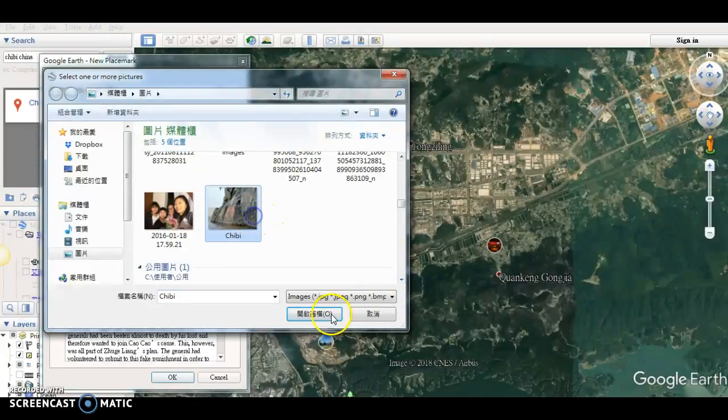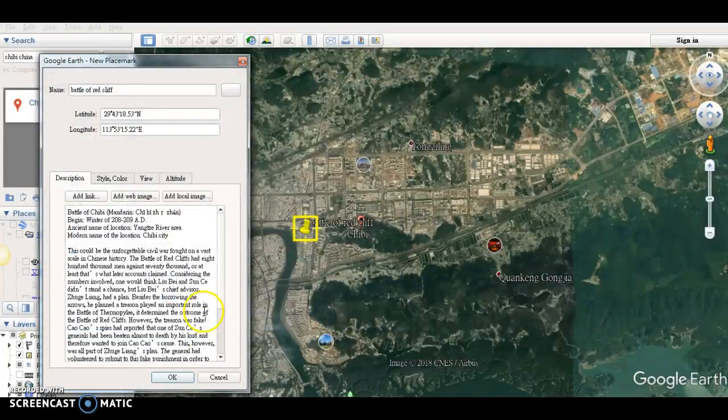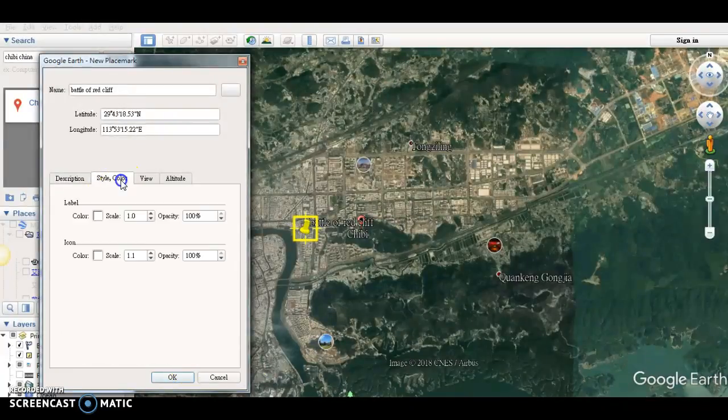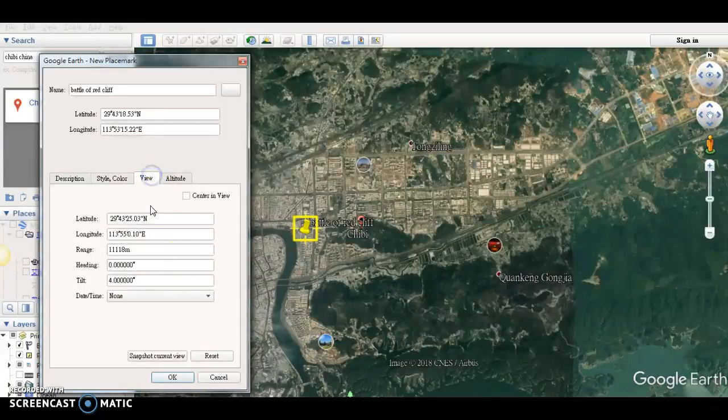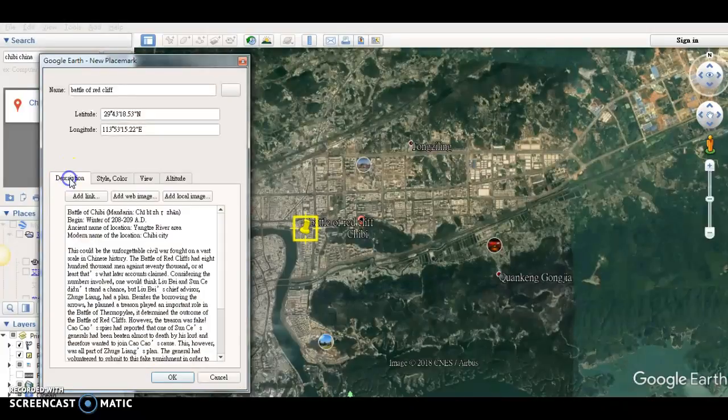Okay, I also have that here. So you can change the color, the scale, anything. You can also see the view, and you can also do the snapshot of the current view here. All right, so here I simply demonstrated how to upload your information.